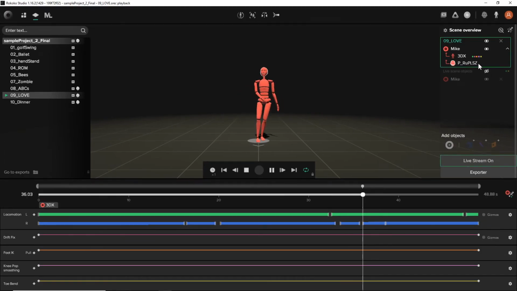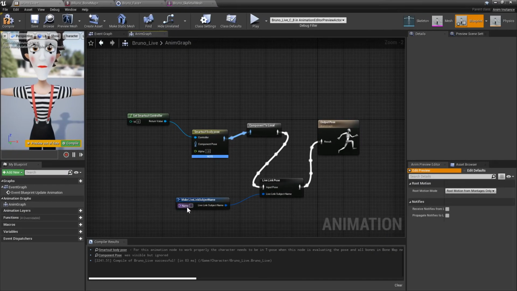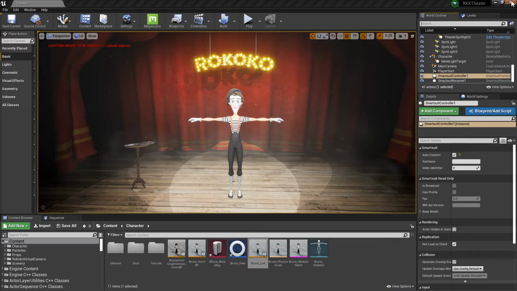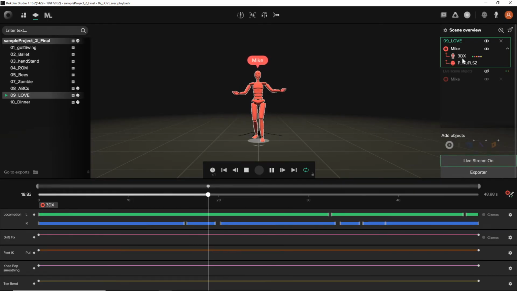Head back to Rokoko Studio and copy the name, excluding the prefix, of the face asset in the Scene Overview panel and type that in the Make Live Link Subject Name node. For example, I'll be typing in capital R, lowercase u, capitals PLSZ. Click Compile and Save. In the World Outliner, click on the Smart Suit controller. Under Smart Suit, Suit Name, type in the suit name from Rokoko Studio. This can also be found in the Scene Overview panel in Rokoko Studio.